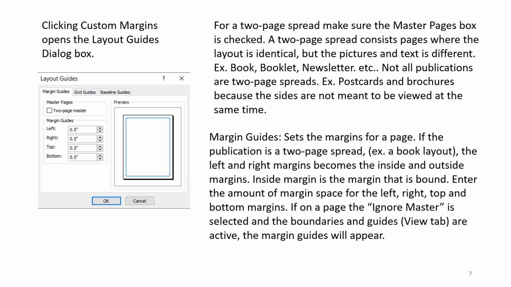A two-page spread consists of pages where the layout is identical, but the pictures and text are different. Example, a book, a booklet, newsletter, etc. Not all publications are two-page spreads. Example, postcards and brochures, because the sides are not meant to be viewed at the same time.